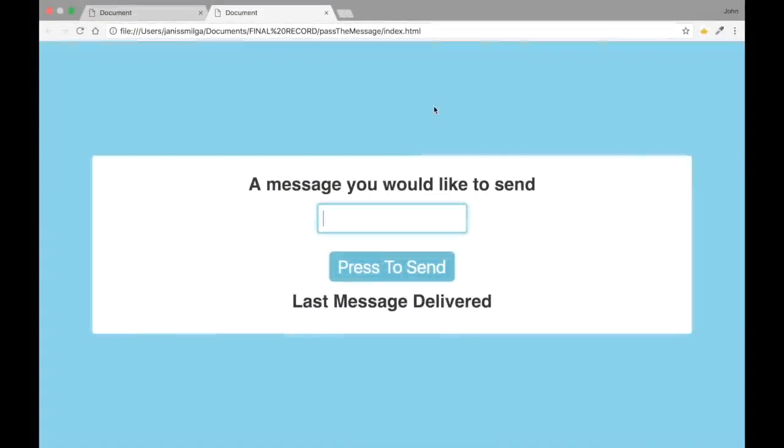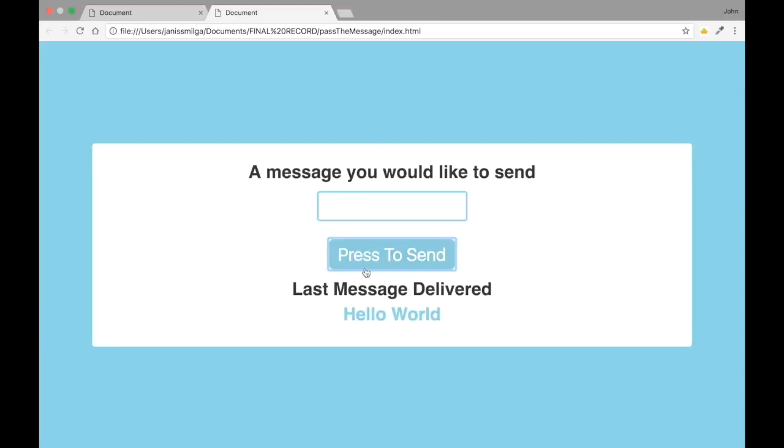In this JavaScript project, we're going to create an input where we're going to pass the message. So here you can see that we have our input, and if we write hello world, what's going to happen is once we click the button, here you can see that we have last message delivered. So this would be the hello world that we just wrote over here in our input box.